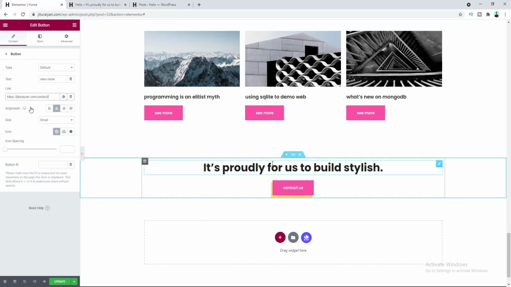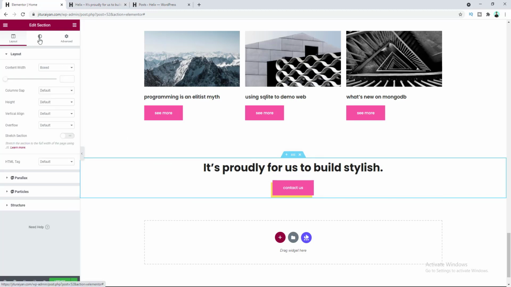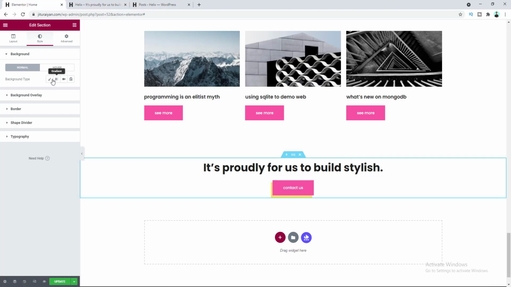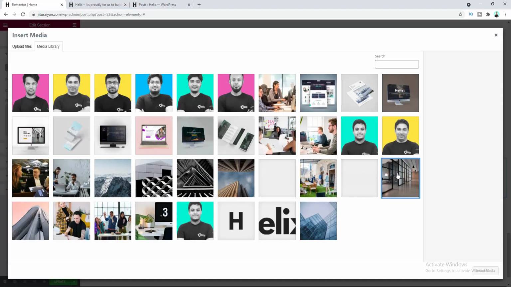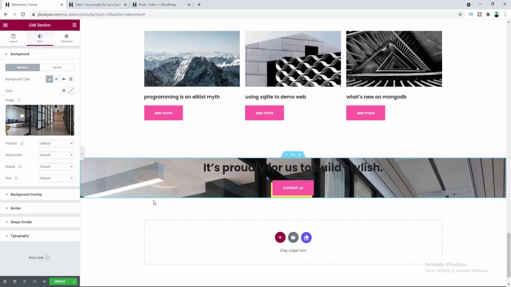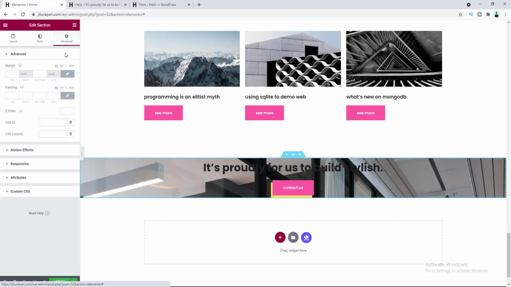Okay, so for this section I want to add a background image, so go to this section's style and from the background let's choose an image. Okay, this one, and also add some padding at the top and bottom.